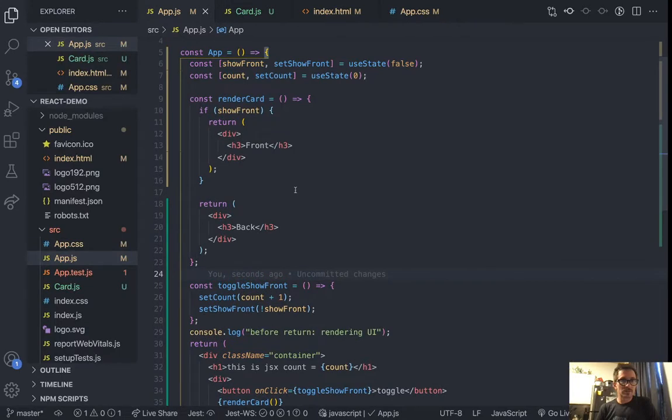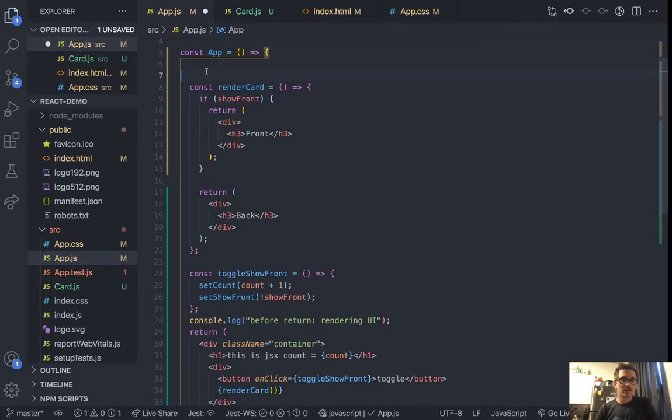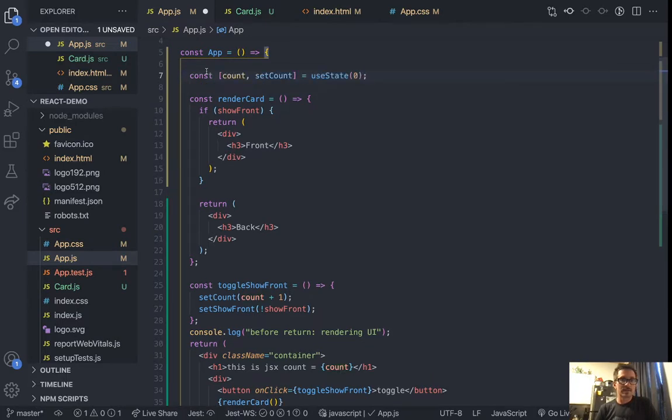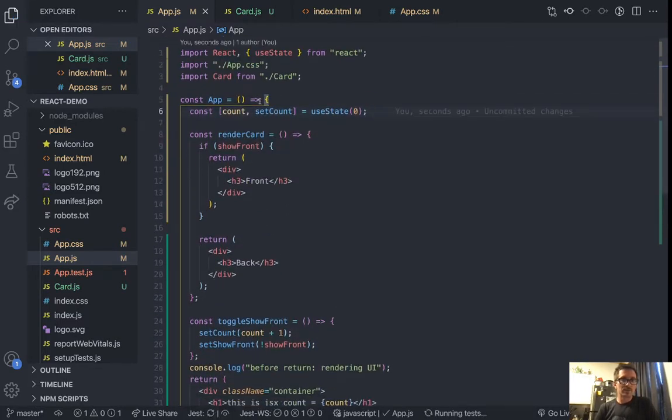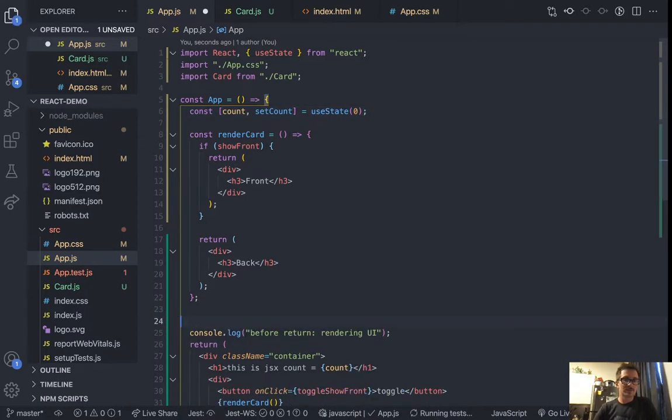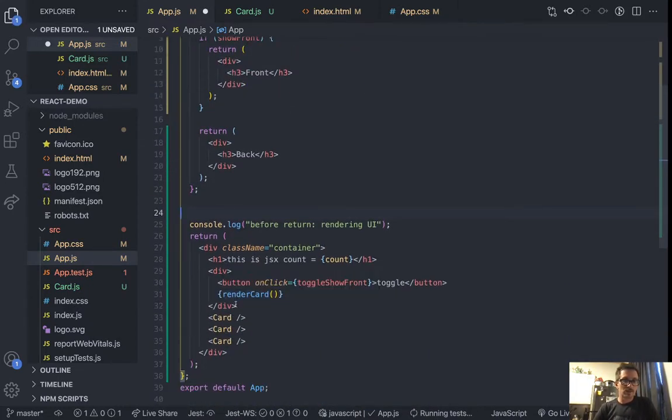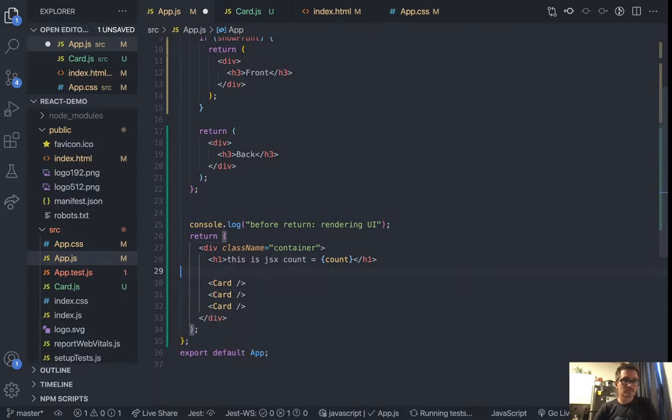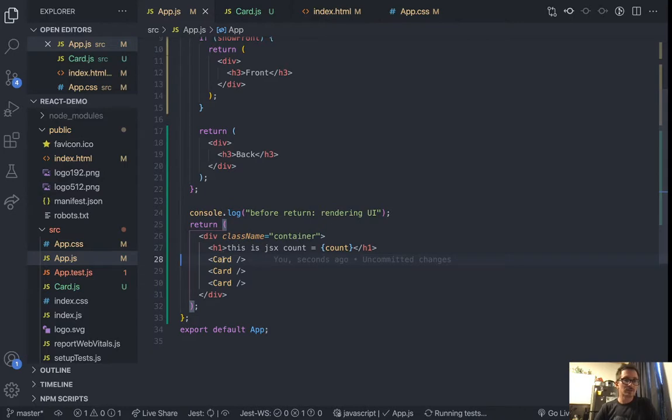So what I'm going to do is take this functionality out of here. In my App, I'm going to remove that state, showFront. I'm going to remove this function. I'm going to remove all of this JSX right here. So now we're just having the App render the cards.